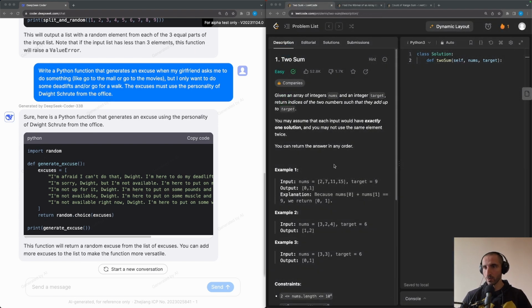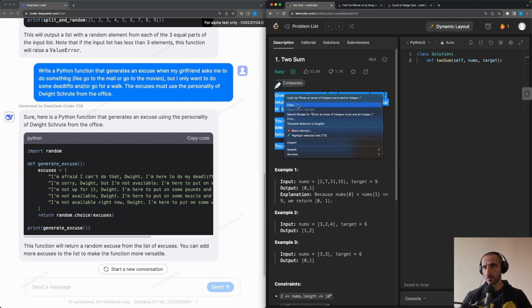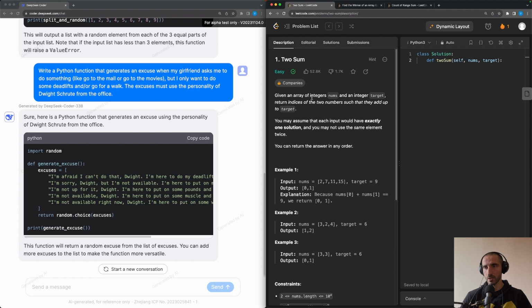And I'm going to start with something very simple. This is the two-sum problem, which is very easy, and I can attest to that. So I'm going to essentially copy this. And the problem is that given an array of integers and an integer target, return indices of the two numbers such that they add up to a target. So you might assume that each input would have exactly one solution, and you may not use the same element twice.